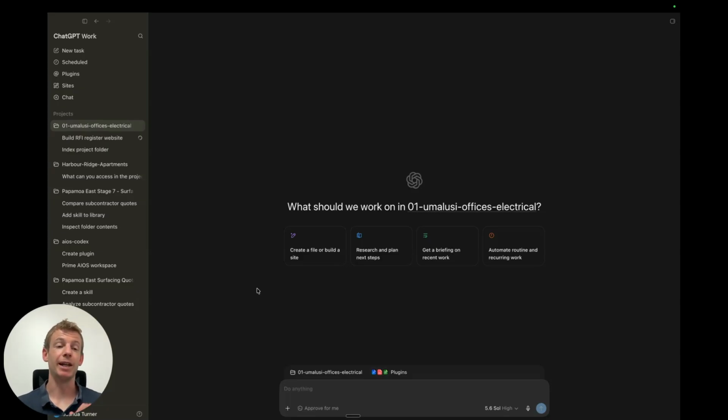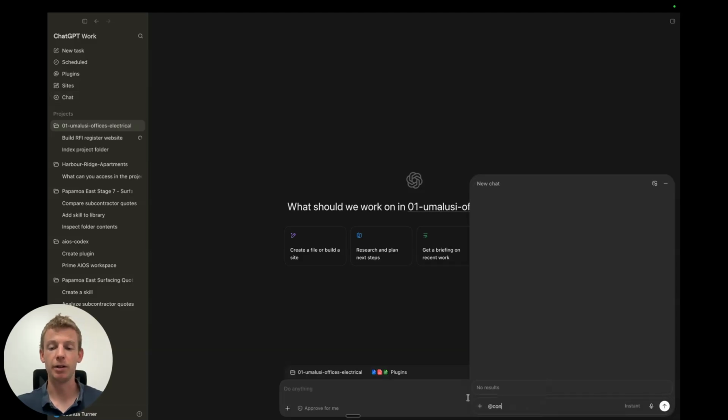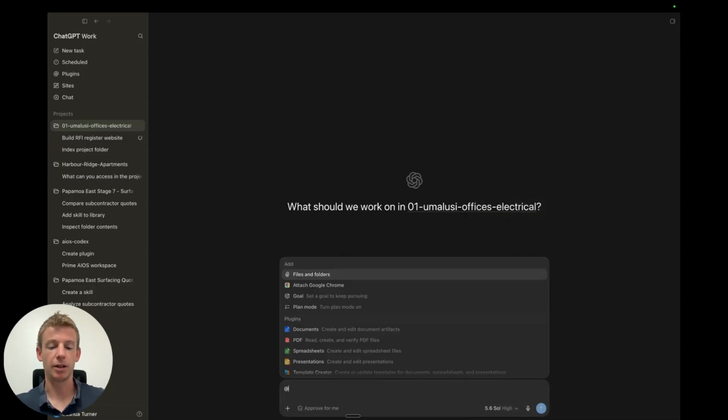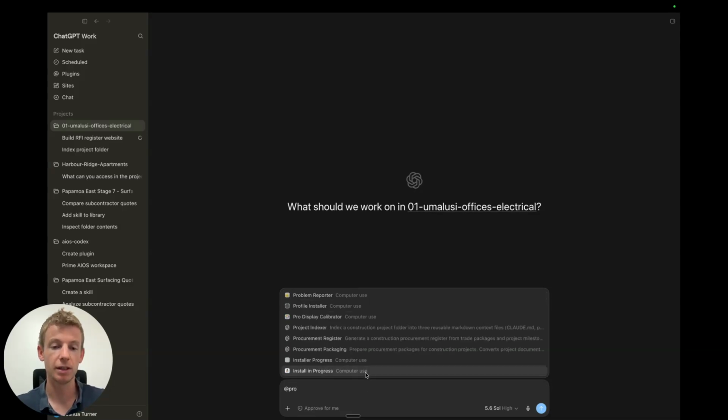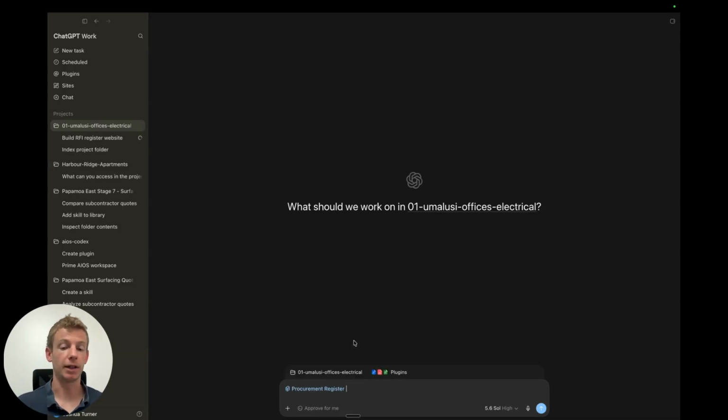So we mentioned skills a little bit earlier, and one thing I want to touch on here is skills are for Work and Codex. So they won't actually run inside of chat. For example, if I click on the chat window and say I'm looking for the procurement register, nothing comes up when I type that in because skills don't run there. Skills are what run in Work. So if I come here and go @ and start typing procurement register, you can see it pops up here as a skill that we can then run. If I click it, it goes blue. That's how the skills work.